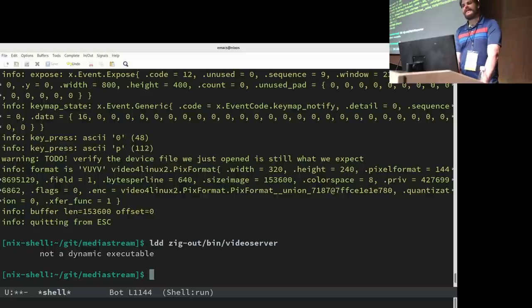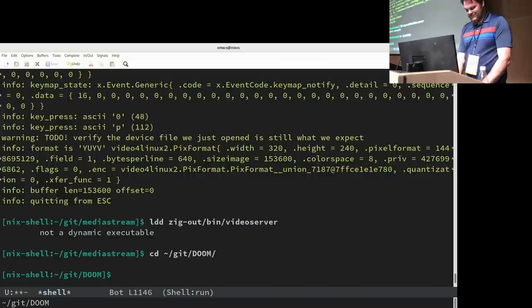You can download that and run it right now on your Linux machine. Okay.